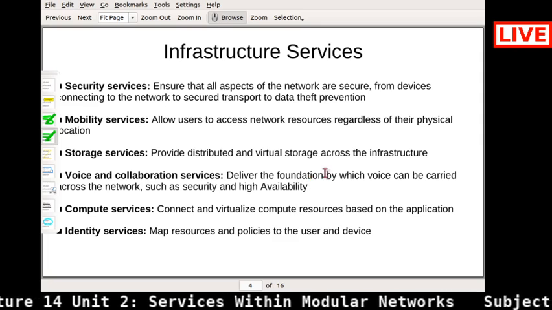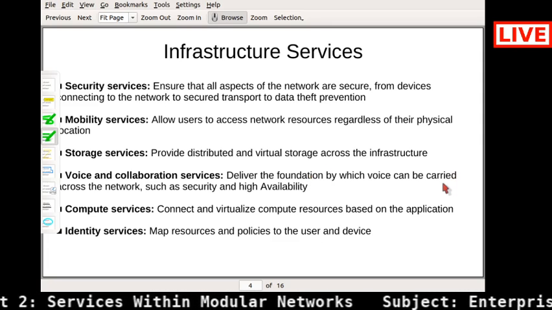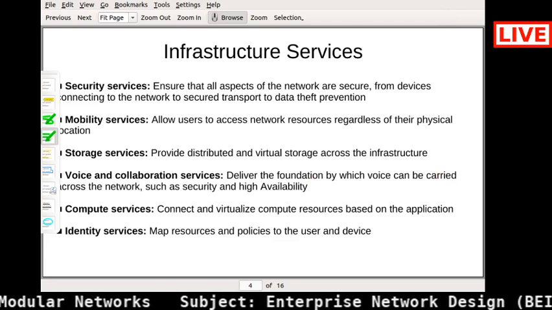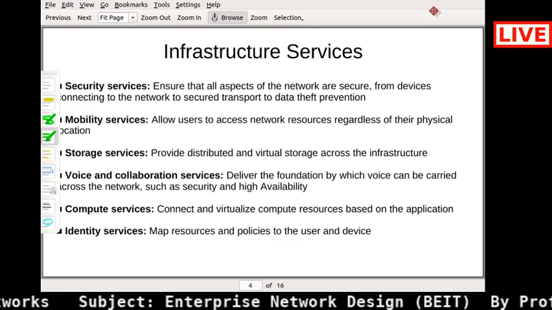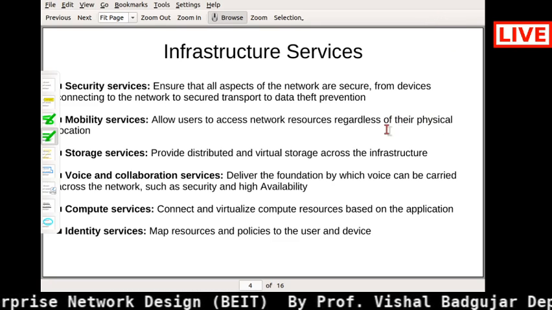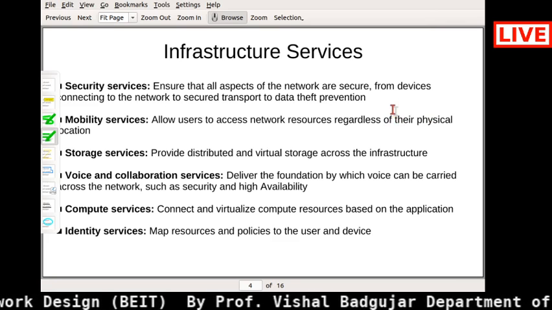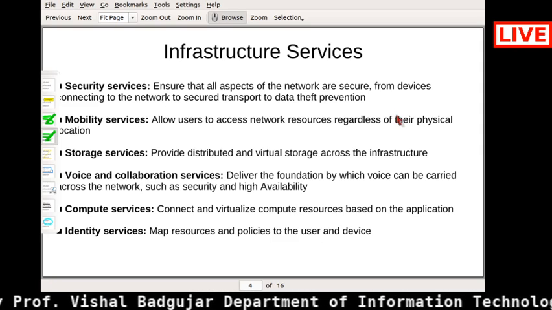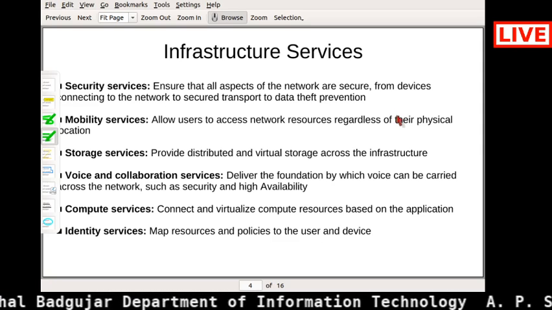So we will start with the first point, that is the infrastructure layer, or the different infrastructure services which our modular network may have. The first one is obviously security services, if you consider any kind of network.